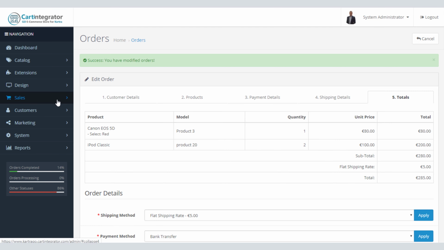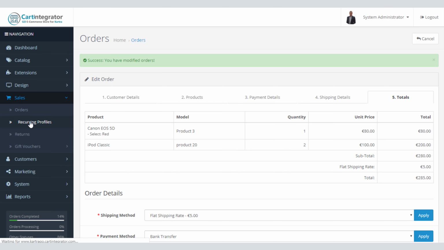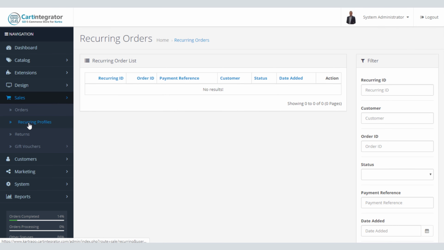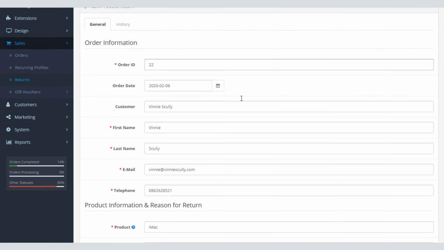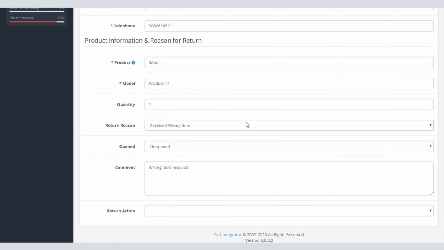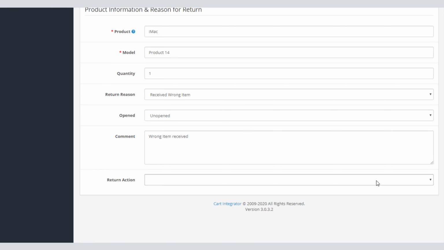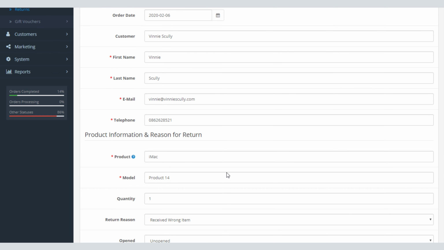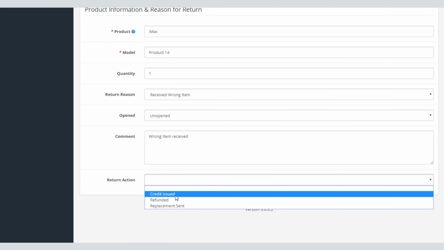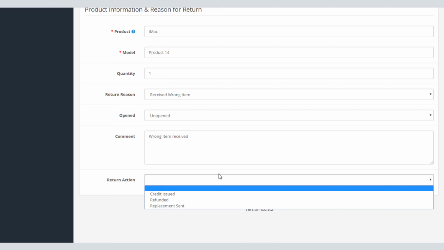So let's take a look at these other screens. We have recurring profiles, and this will allow you to see any orders that are being paid for on a recurring basis. So you'll be able to keep track of those here. Any returns to your store will be visible here, and when we click on the edit button, we can see some information related to that return order, and we can define what action is going to happen with that particular order. So we might want to say credit issued, refunded, or replacement sent.